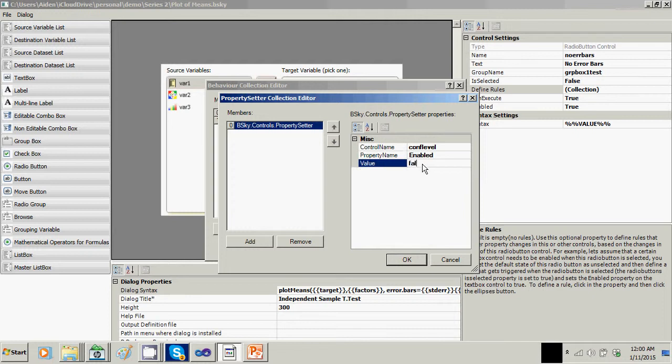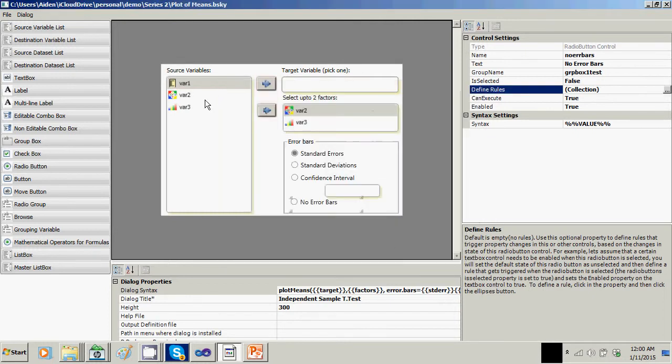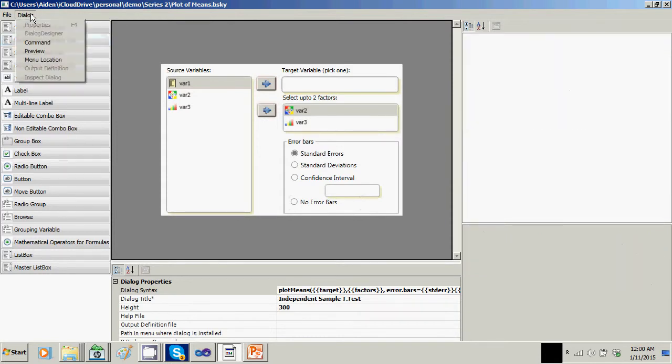Okay, so let's take a look again. Let's see which rules are not firing off. If I click standard errors, great, confidence interval is disabled. When I click standard deviation, confidence interval is disabled. When I click confidence interval itself, it gets the right value. Now what happens when I click standard deviation? Yes, it gets disabled and the value gets blanked out. When I click standard errors, again, it gets disabled.